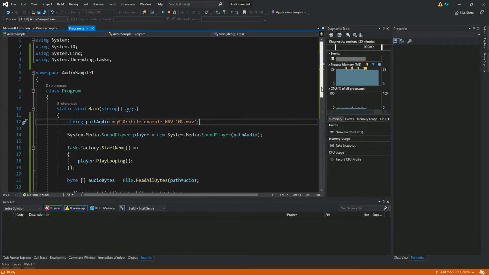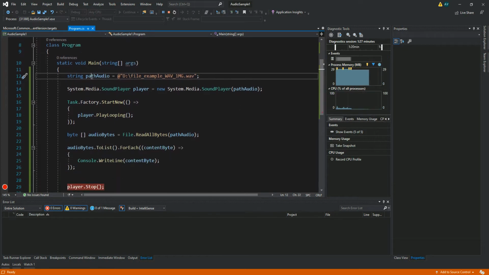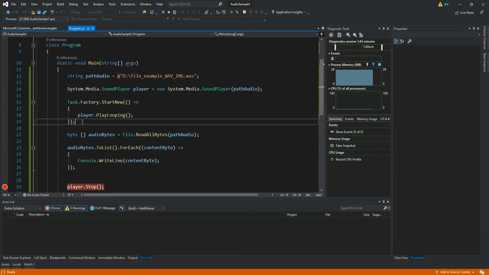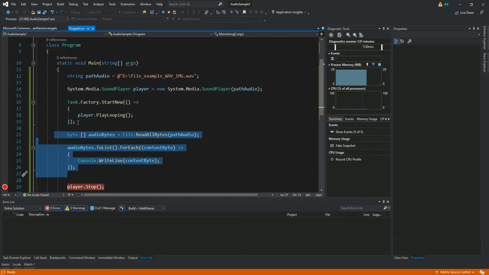So if you look at the code one more time, we need a path to the audio file. We're gonna use the class SoundPlayer, and we're gonna load the audio file here in the constructor for the SoundPlayer class. And then we're gonna create a task. A task is something that is run in the background. So the main thread does this, and then it continues. It doesn't have to stop here.